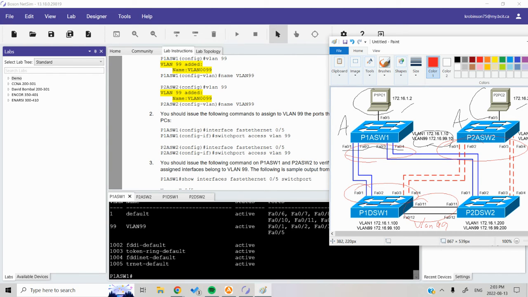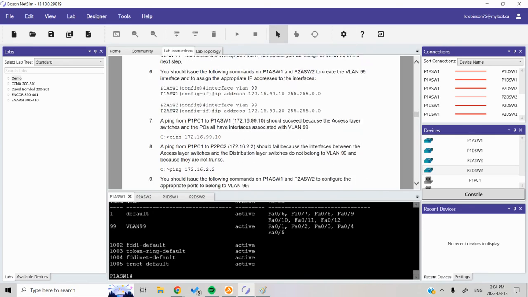That's essentially what this lab is all about: the whole network has to have VLAN 99 in its switches, because the packet is being tagged with VLAN 99. When it goes to that switch, it needs to know where to send it. If there is no VLAN 99 on that switch, it's just going to discard the packet. That's essentially what's happening in this lab.